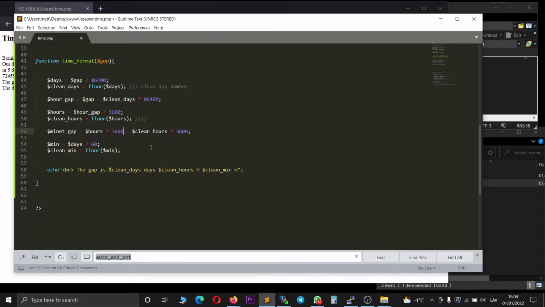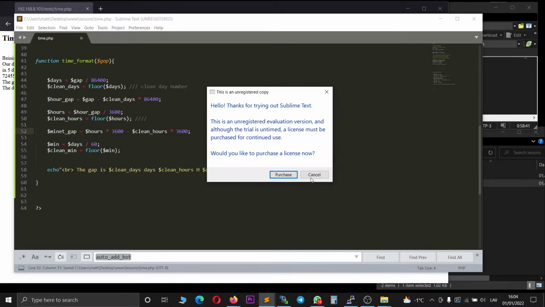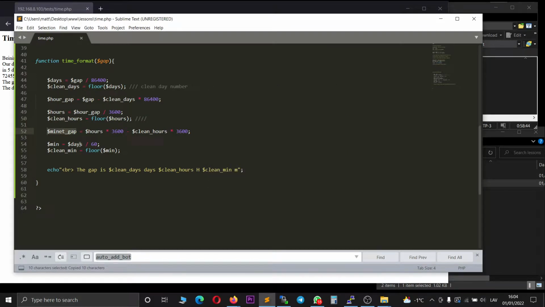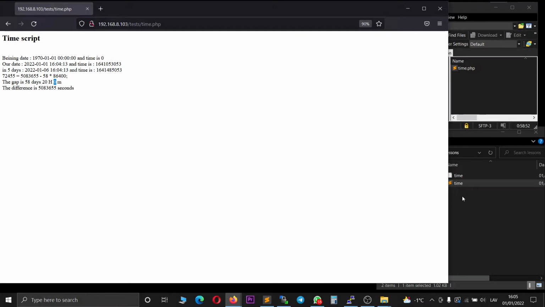I'm very sorry that I'm doing it in an unclean way, but just so you could understand the function itself, it could be pretty okay. So now we have 5 days, 24 hours, and 6 minutes. And the difference is 500 and some, or 5 million. Let's check. Yeah, 5 million seconds the gap. So 58 days translate into 5 million seconds.